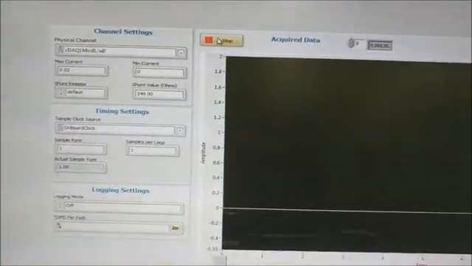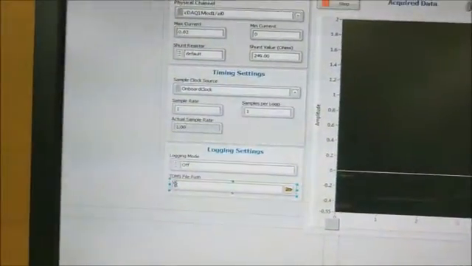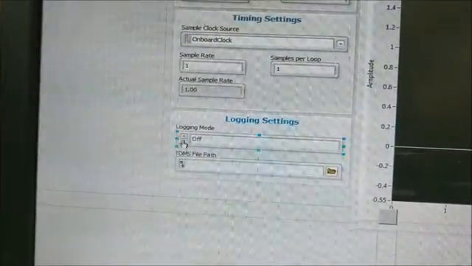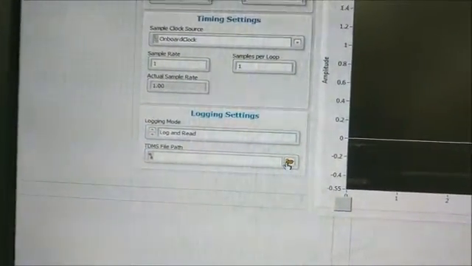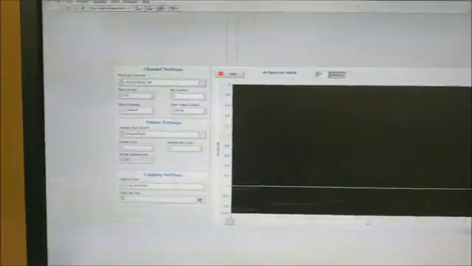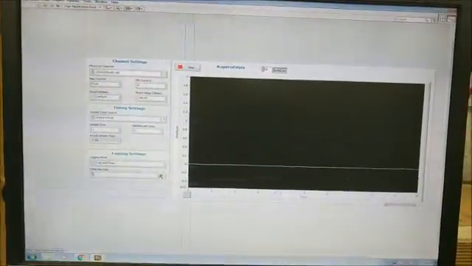And if you do want to log it and store it for analysis later on, you go down to logging settings and you move to log and read, specify a file name, and run the code again, and you should be able to save it as a TDMS file.